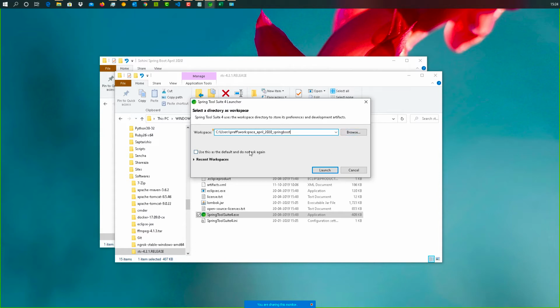Okay, now you can always check this checkbox to set the option whether this workspace selection window should open every time or not. If I keep it checked, then it will open only for the first time, that is now. And then when you open the Spring Tool Suite again, it will not open this window. It will not ask you for the workspace. But I generally keep it unchecked so that I have control of what workspace I'm trying to open, right?